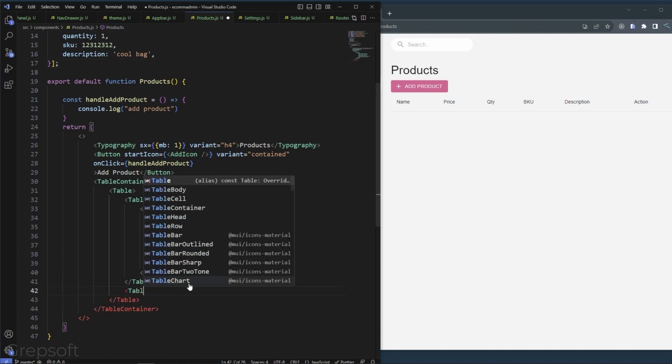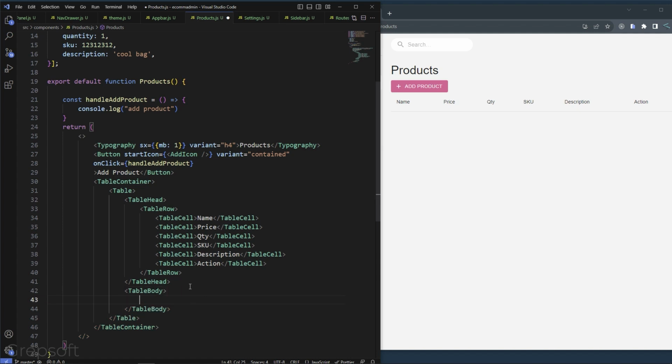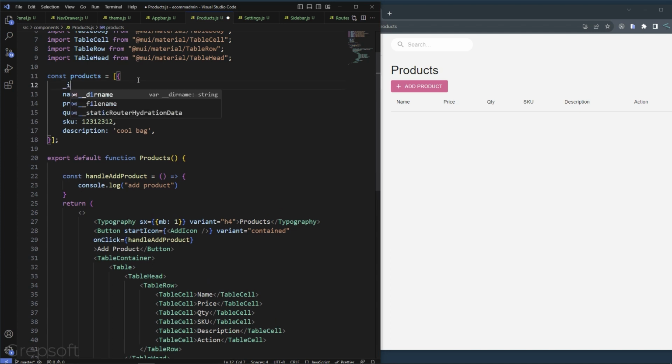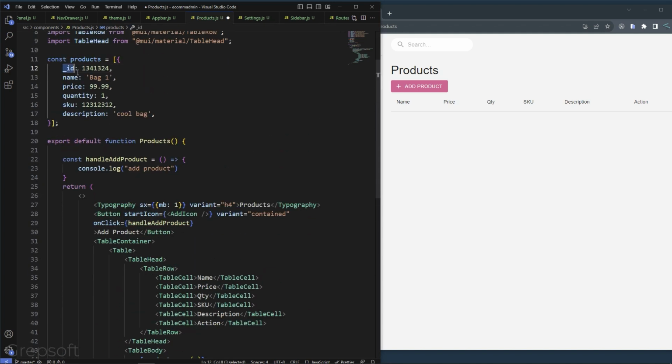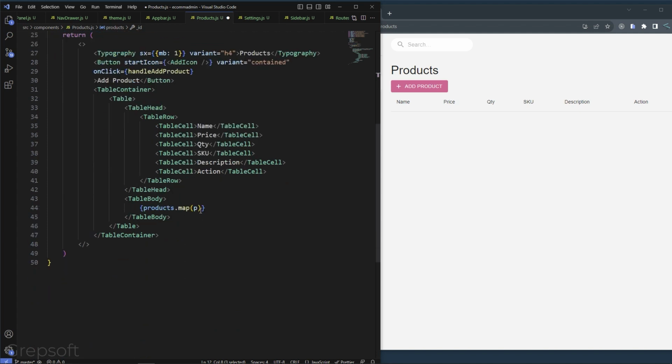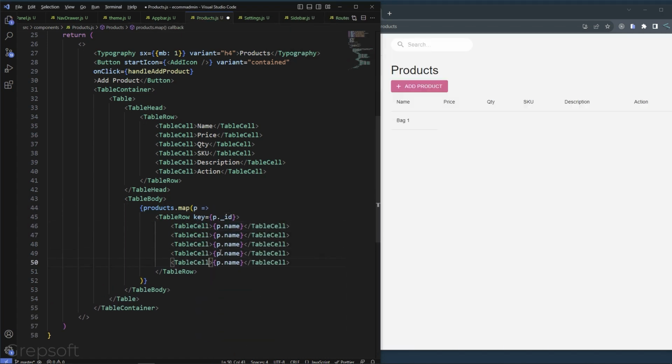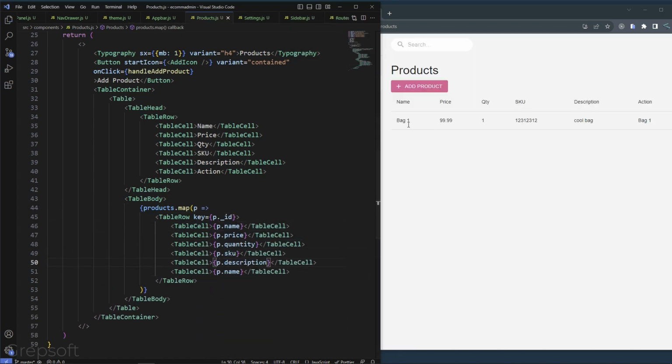So I need a table body, and then I can do products dot map product. Alright, so it's gonna have an ID. The reason why I'm having this kind of ID is because MongoDB uses this, so we don't have to change it later on. And beautiful, so that's showing up.